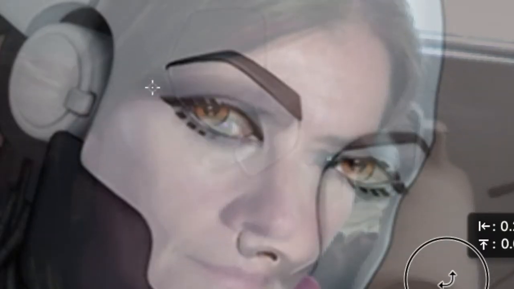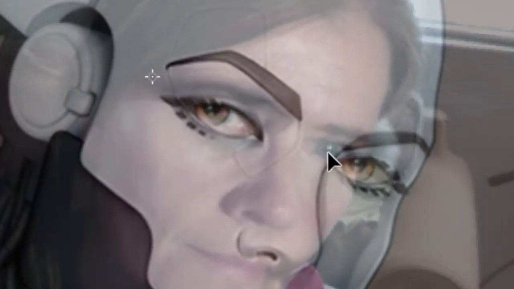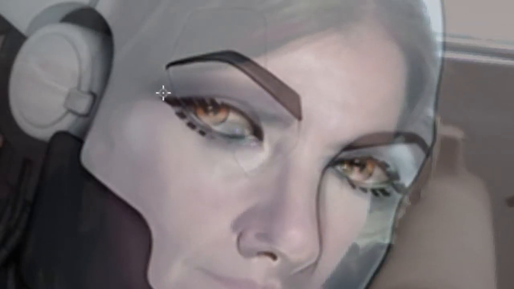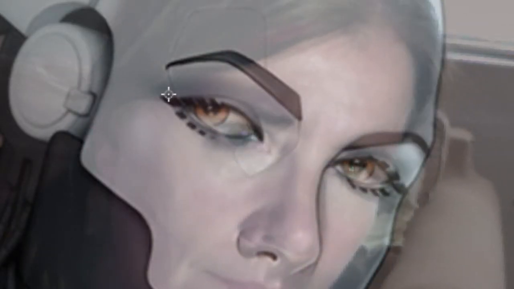And this takes some time and it takes patience, because you'll notice I'm getting this eye lined up right here, and then this eye is off, and so then I line up this eye, and then this eye is off. So I'm really going to be going back and forth, back and forth.